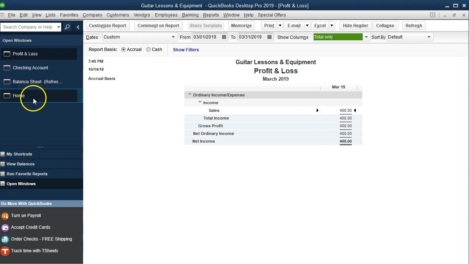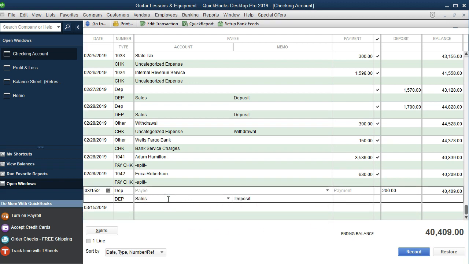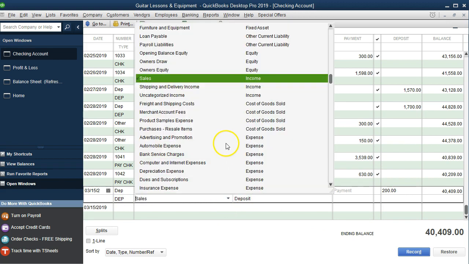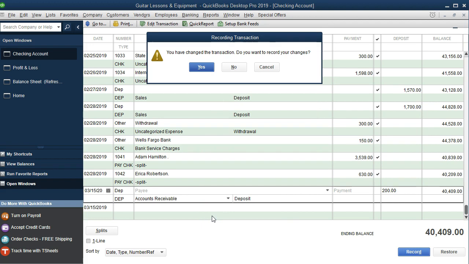So if we go back to the checking account, then if we determine, okay, this deposit is something that's in accounts receivable for an invoice we created, one method we can do is we can go, okay, it shouldn't go to sales, it should go to accounts receivable because we need to lower the accounts receivable. So we can just go to accounts receivable. It won't let us record it though, usually it won't, because we have to create a customer for it. And so we're going to go, okay, we got to create a customer.